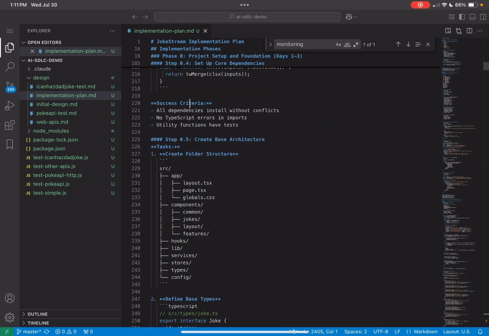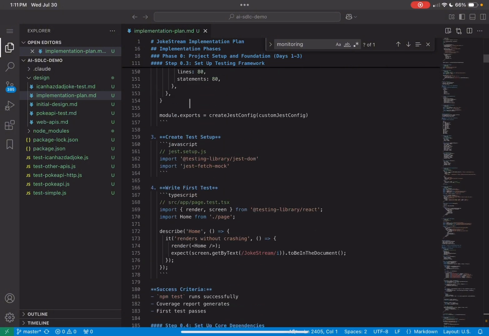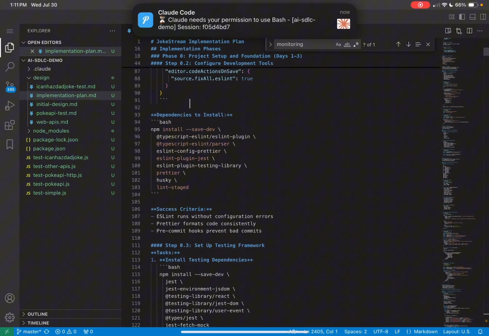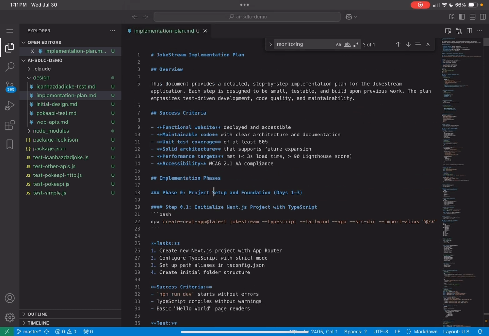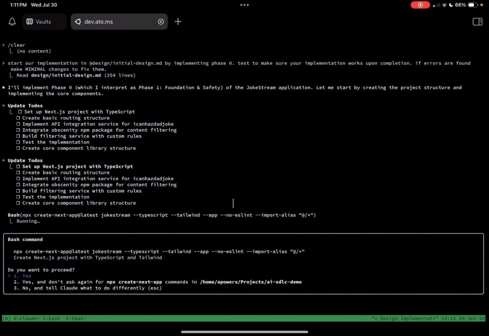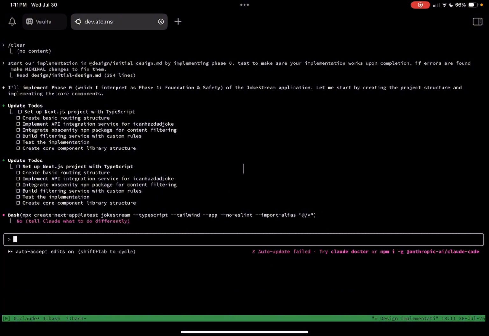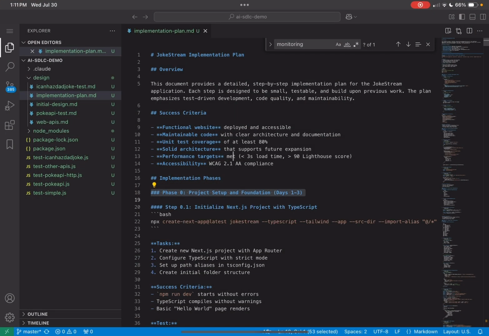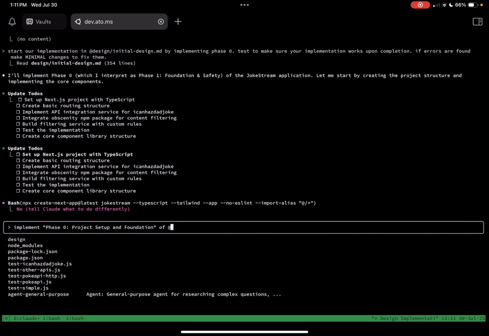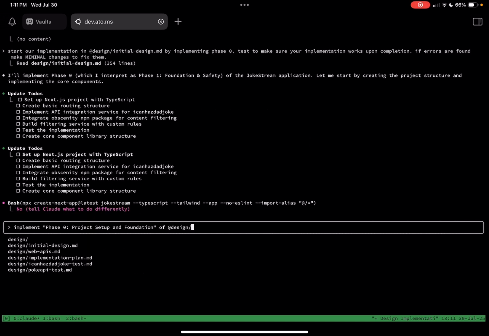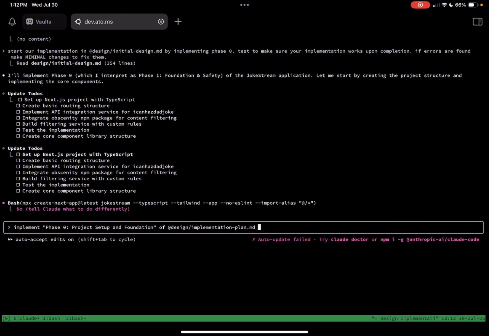Boy, this design file has certainly gotten long. Step 0, step 0.3. Project setup and foundation. Phase 0, which I interpret as phase 1, foundation and safety. Let's make sure we're on the same page about what it's actually implementing here. Sometimes it'll get off the rails. There we go.